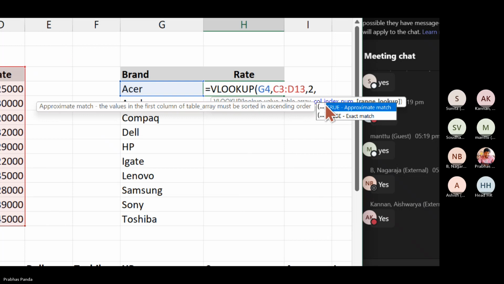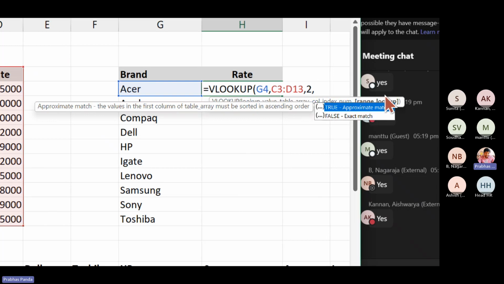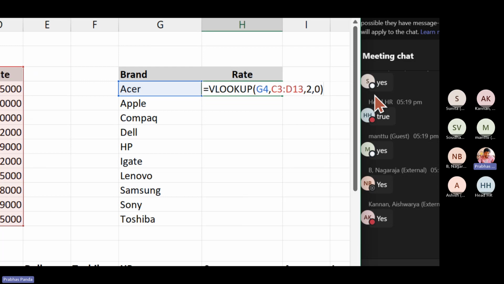Now comma. What it is asking, range lookup, true, false, exact match, approximate match, quite confusing. And we never discussed anything here while doing the job manually. Then why is VLOOKUP asking something like this? For the timing, you ignore this, and make sure that all the time you complete your VLOOKUP formula with 0.